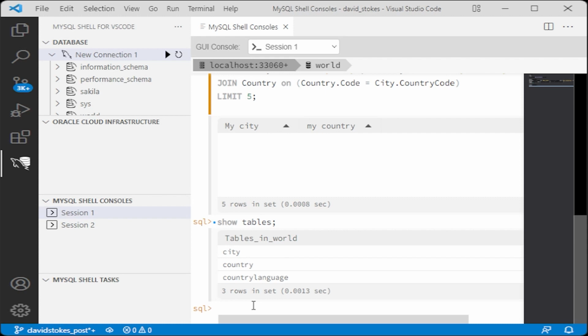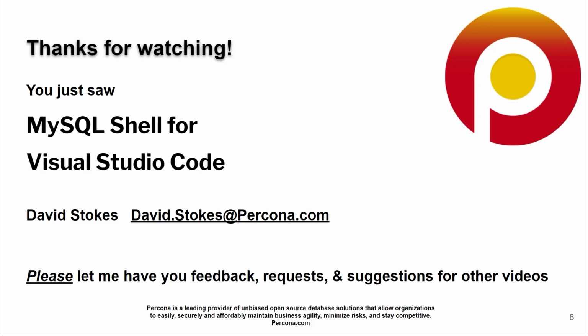Very interesting new tool. It is preview, not ready for prime time, but I thought it was exciting enough to show you all this. Hopefully you agree. By the way, MySQL's engineers from Oracle would love to have any feedback you have on this. And also, I would like to have some feedback on this video. So hopefully you're like me and found this a very exciting glimpse at MySQL Shell for Visual Studio Code.